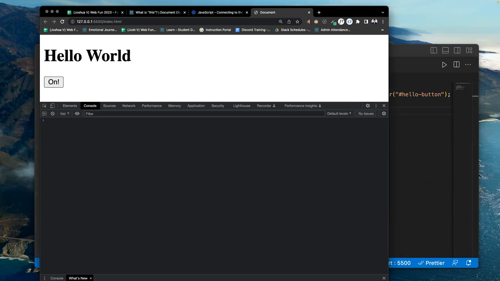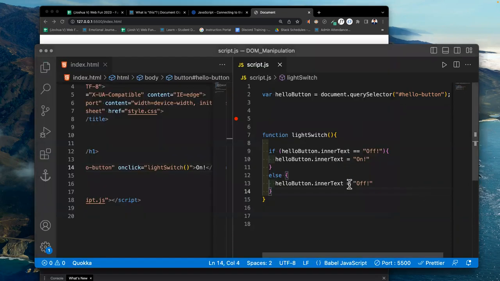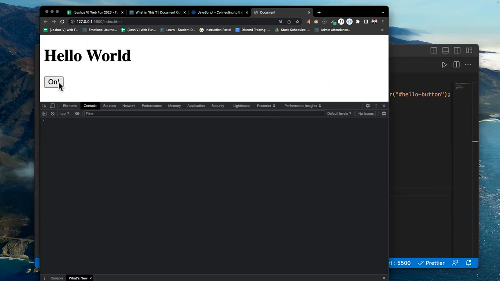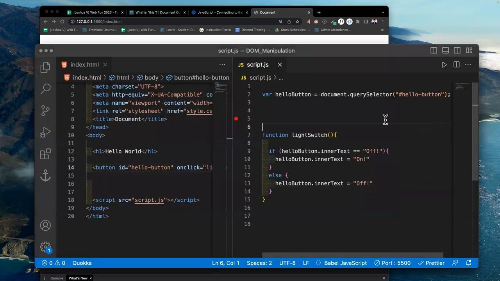Okay, did you guys see that? I'm going to check to see that now you understand that you can use logic in your JavaScript to test values in your HTML and change them based on those values. Okay, so now we can switch a button from on to off and off to on using an if and else statement within our function call.